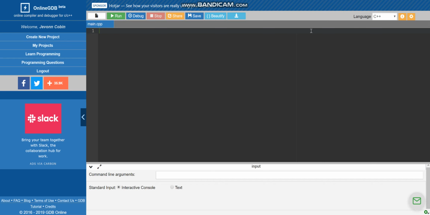And of course you've got to include your syntax. So you have to include iostream, and then to use this function, you also have to include iomanip and cstdlib. So we're just going to go ahead and include those now.